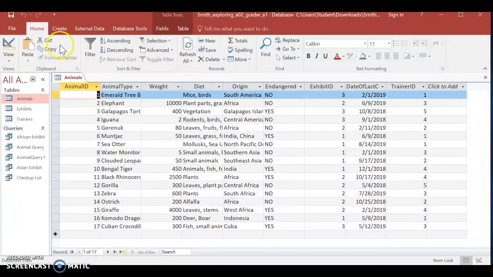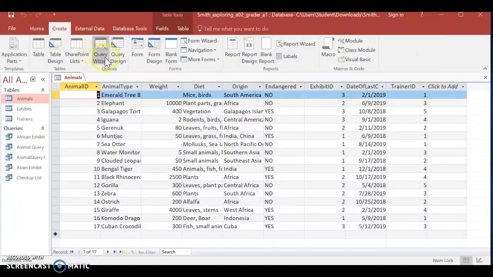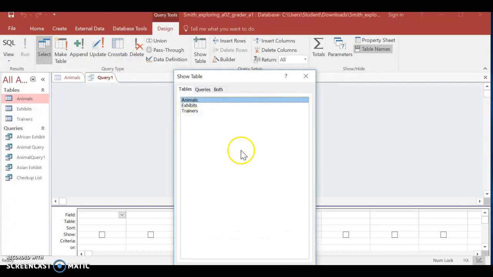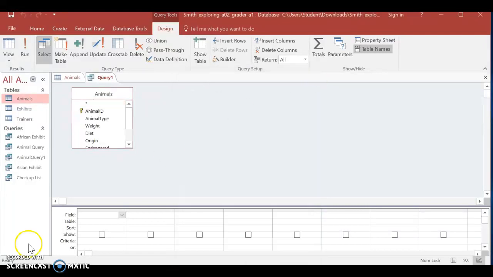First, we go to create, then to queries, queries design. We want to use the animals table, so we click on animals, add, and exit out of this. In order to find the animal ID, the animal type, and whether it's not endangered, we're going to place them all in the fields. Animal ID in the fields, and we want to sort this in ascending order.